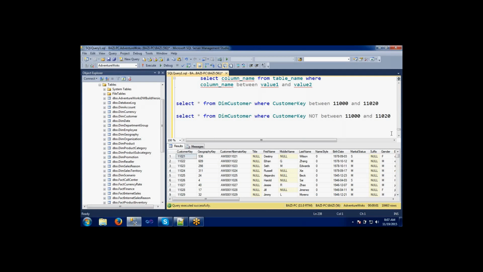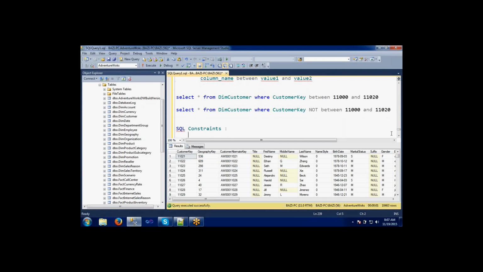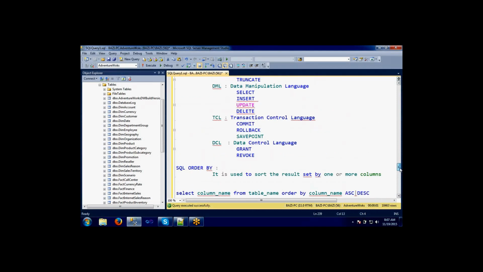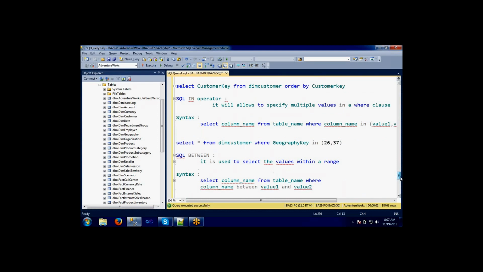We'll see one more thing, SQL constraints. But coming to in, for certain things we are using in. With in we are specifying particular values. It is nothing but simply saying more than one where clause. If you specify more than one where clause, it means we have to use the in operator.